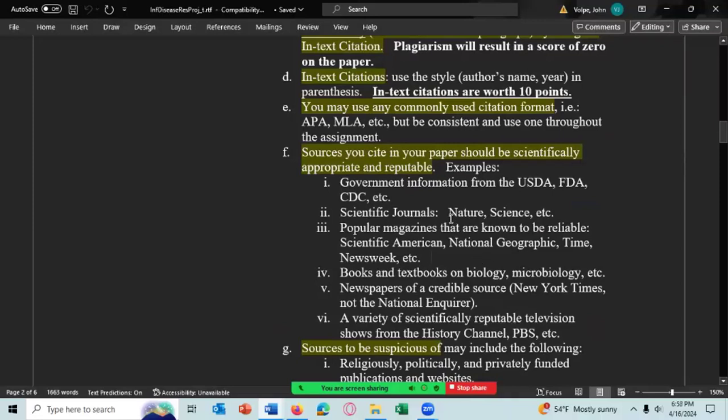All right, all scientific journals will be peer reviewed, all textbooks will be peer reviewed. Oftentimes, Scientific American is peer reviewed.